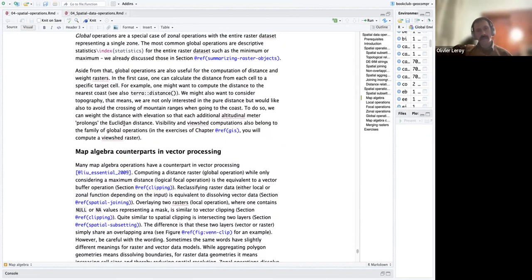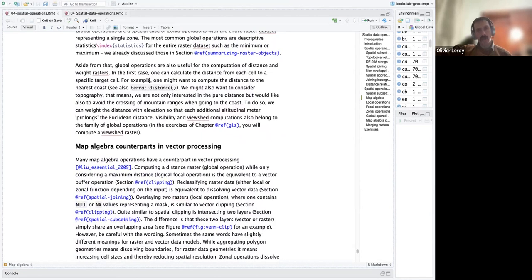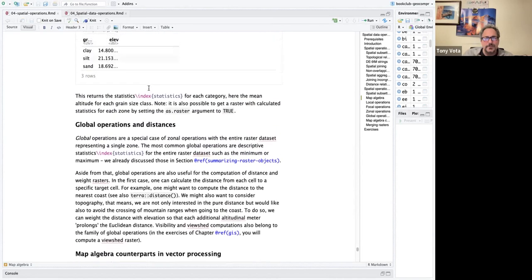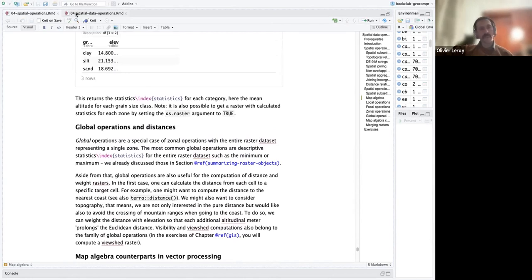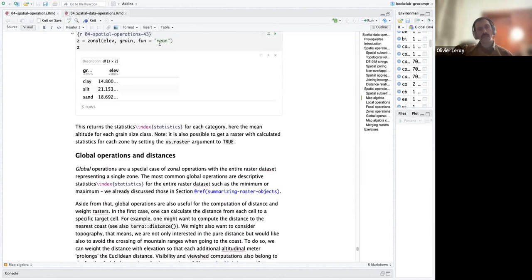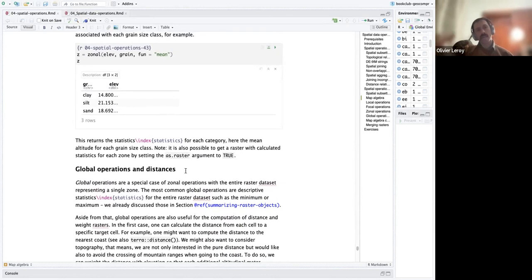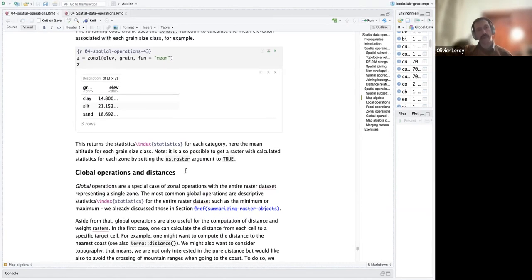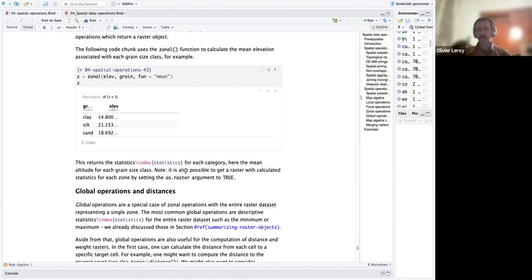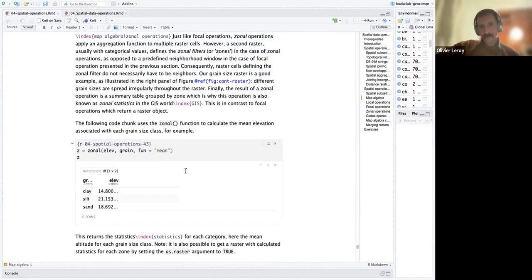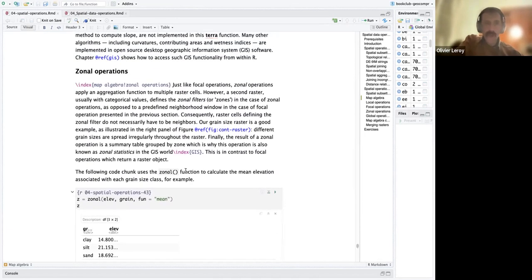What is interesting is on the zonal one, you can change the function. Here they use the mean, but I assume you can use the mean, the max, or other functions, which can be useful. Even if this is a soil example, you could ask the question, what is the minimum elevation in my raster where I found clay? What you see is basically the mean of every point that has clay, silt and sand. But instead of the mean, you could want the minimum or the maximum, some other question you may be interested in. And it's just changing the fun argument.